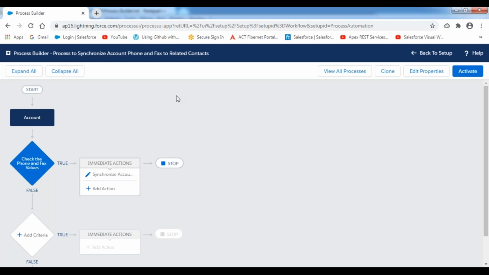Generally, in courses people explain one small concept, one small action, and close it off. But in real time, these three actions are more important: creating the record, sending the email alerts, and updating the records to synchronize the data. Previously we didn't have this kind of option. We used to go with triggers, but now we are solving those problems just by using configuration with the help of process builder.